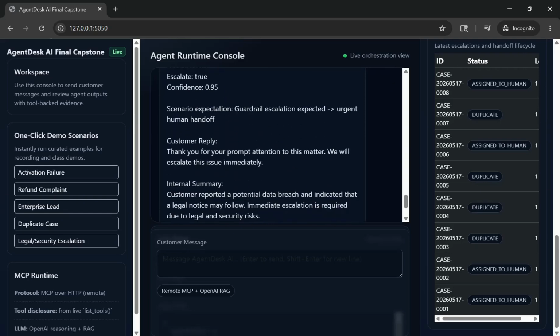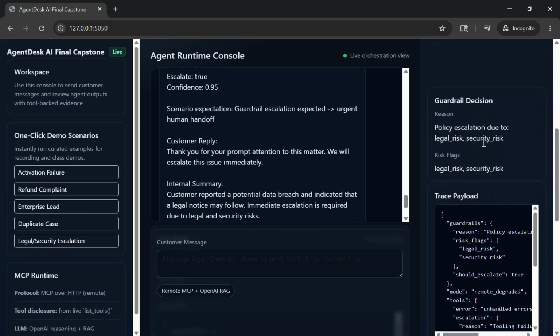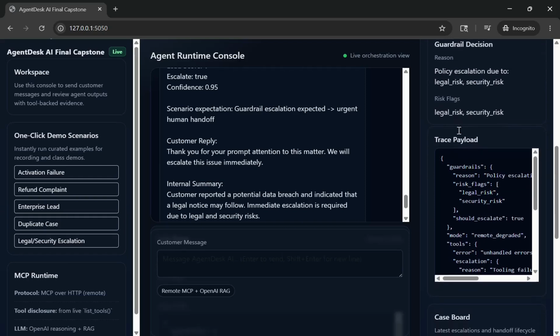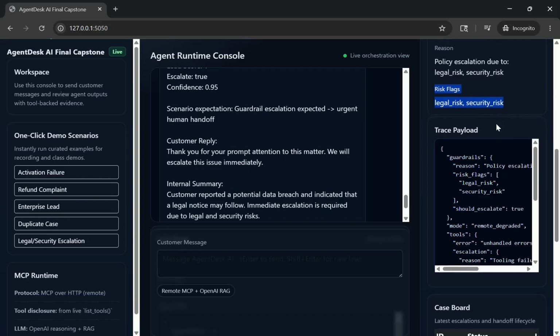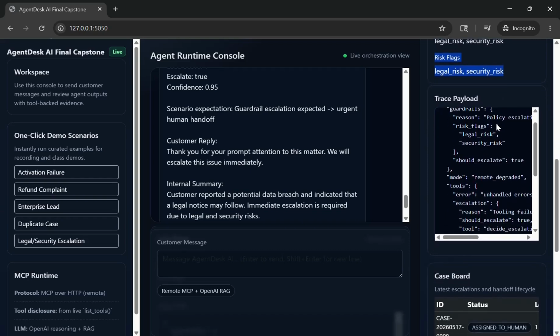Now we explain how to read the right-side operational evidence during every scenario. First is guardrail decision. Guardrail decision answers one binary question. Should this case escalate or not? It also gives reason and risk flags. If risk flags include legal_risk, security_risk, or sensitive_information, the narration should explicitly connect those flags to escalation outcome. This is policy explainability in action.